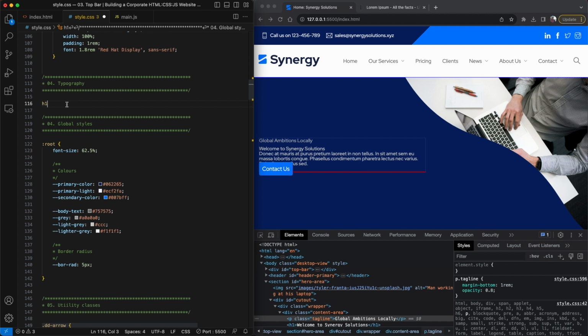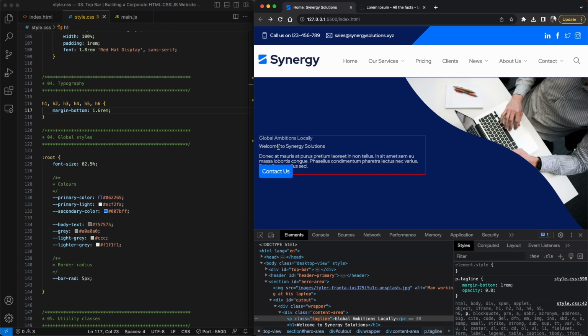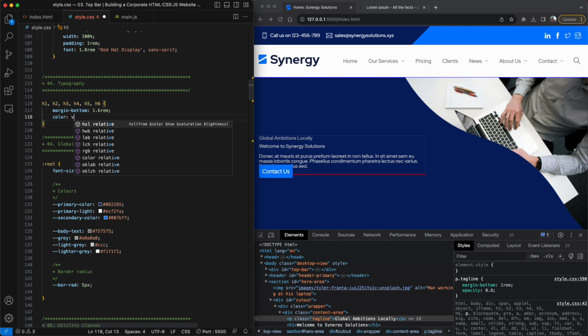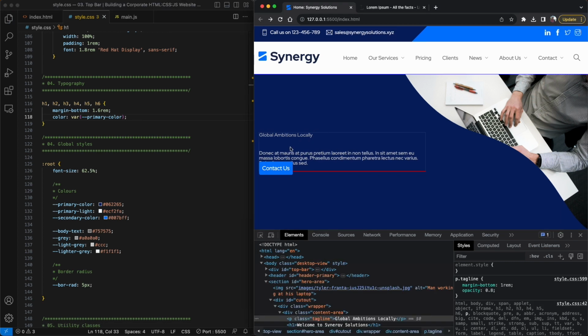So first in our little typography area, I'm going to say heading 1, heading 2, 3, 4, 5, and even 6. So then we're going to say margin bottom is going to be 1 rem or maybe 1.6 rem. So 16 pixels in total, something like that there. And then we're going to give it a color of our primary color, which is primary color. Save that. And that's fine there. These headings will primarily be used on light backgrounds. So for the moment, that's fine. We can tweak this heading shortly. But for the moment, let's carry on with our headings.